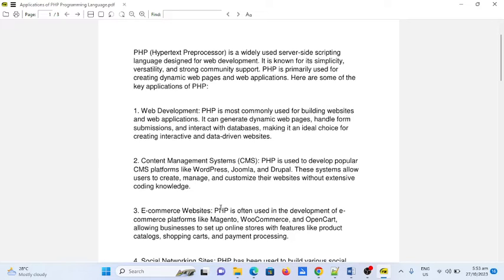We have also here number 2, Content Management Systems or CMS. PHP is used to develop popular CMS platforms like WordPress, Joomla, and Drupal. These systems allow users to create, manage, and customize their websites without extensive coding knowledge.